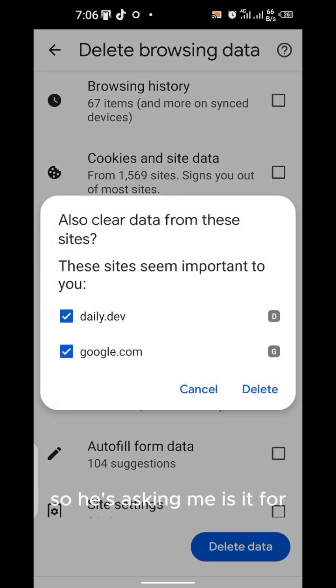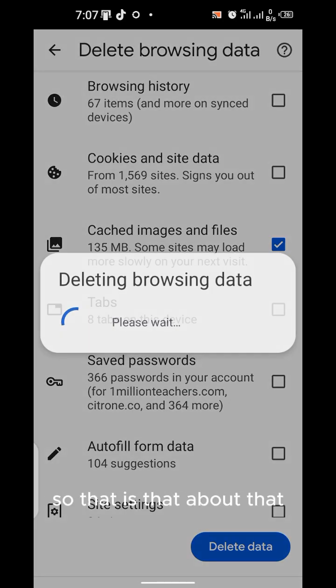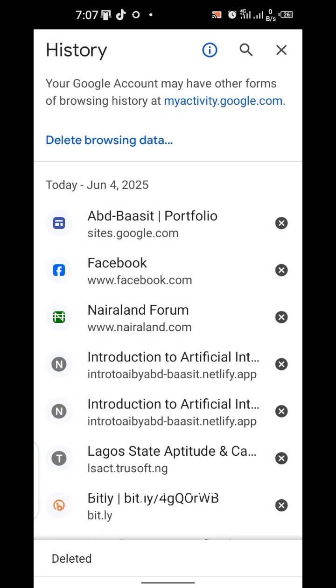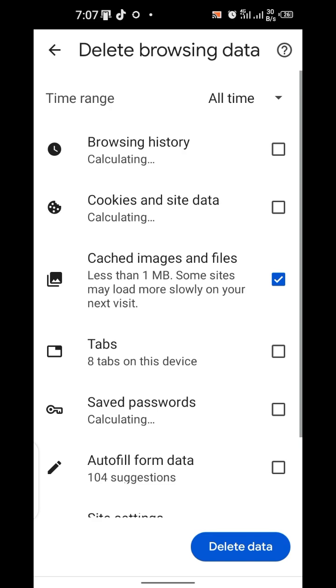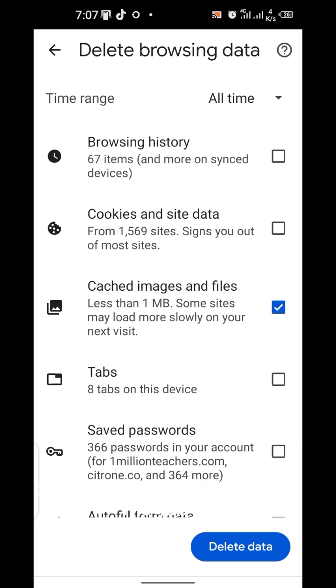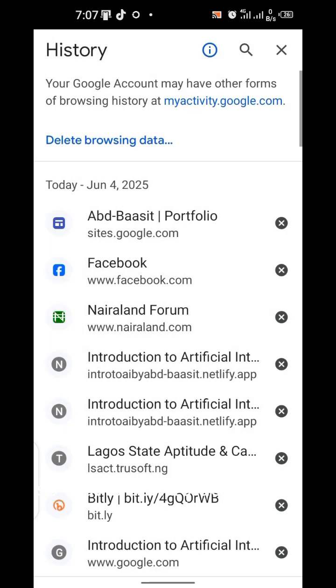So it's asking me, so let me select all, delete. So that is that. The cache has been deleted. We can just go back and check again. You can see we have less than 1 megabyte. Before, we used to have 137. Now that we've deleted it, it's now 1 megabyte. So that is how to delete our cache.